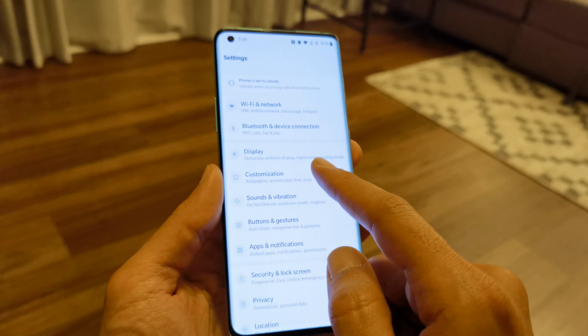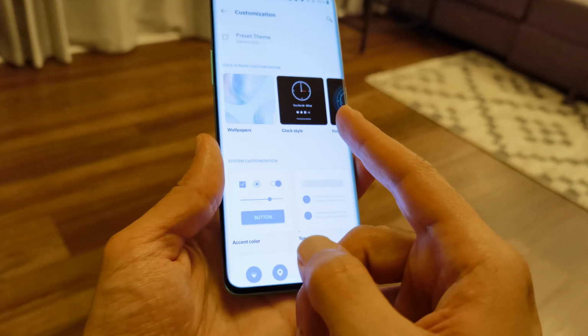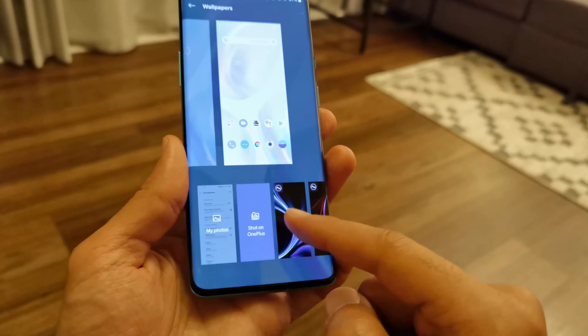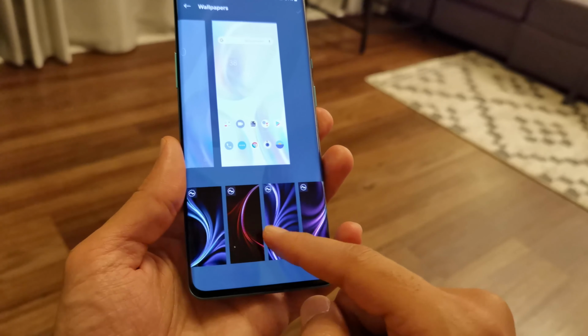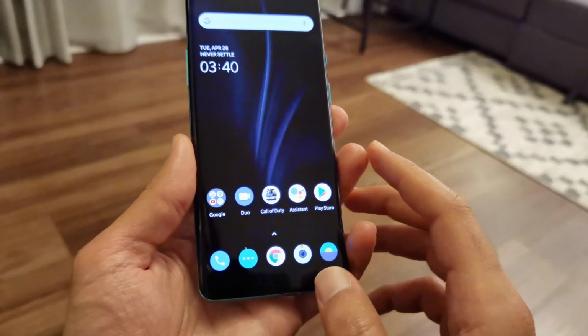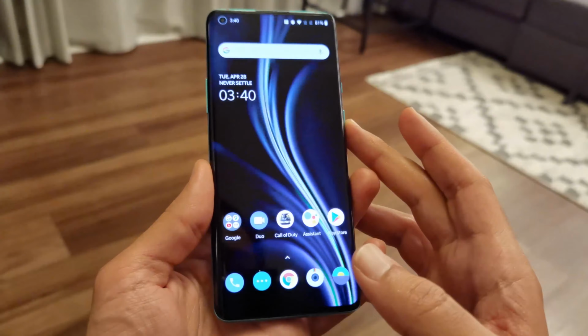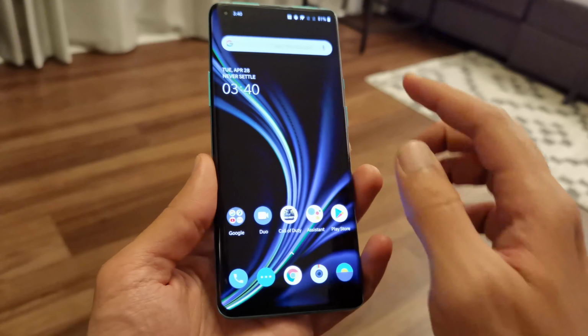Also, there is an option to customize your whole theme. So here, as you can see, you can choose the wallpapers, and I prefer the live wallpapers like the ones here, the ones with that little icon. Look what happens now when I unlock the phone. As soon as I unlock it, it makes this nice motion graphic.